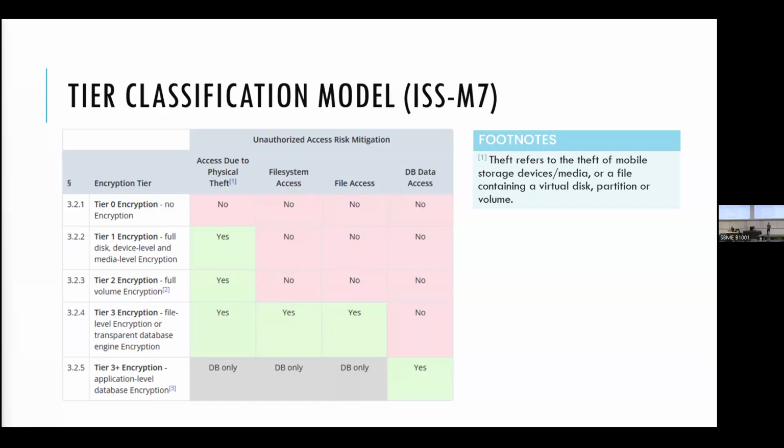I want to show the difference between tier 3 plus and tier 3. Tier 3, when it comes to database, is transparent database encryption, which means the database itself is encrypted. So if you steal the database, you can't get the information. But if you get access to the database, you have access to everything that's in it. Tier 3 plus adds an extra layer on top of that. So even if you get access to the database, you probably need to do an extra step to get access to the data.